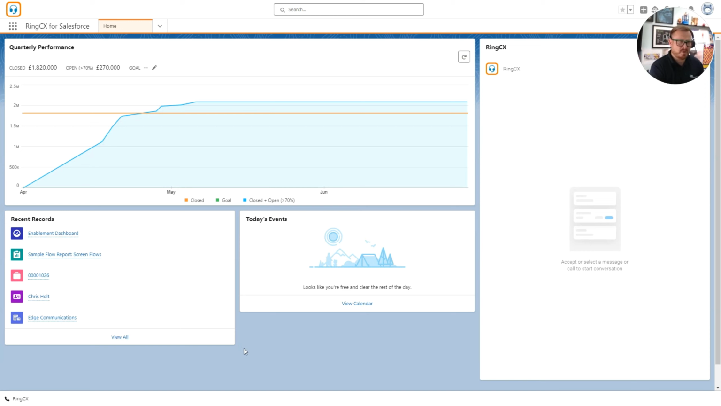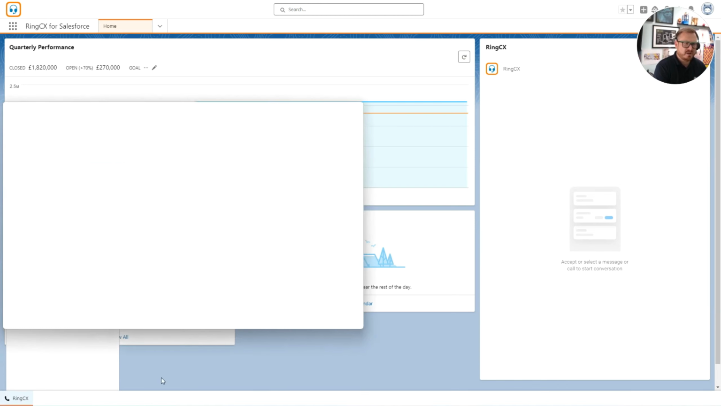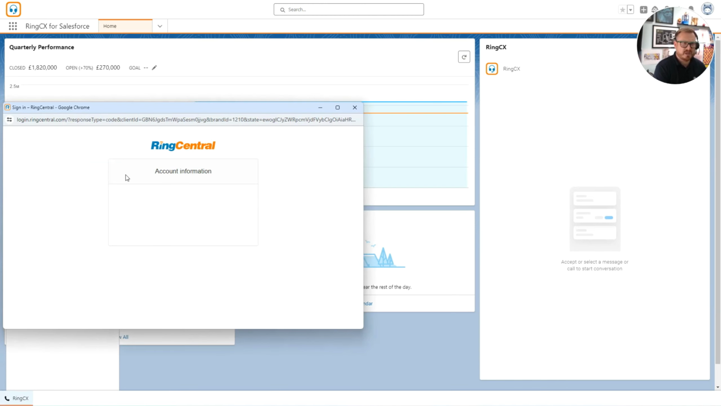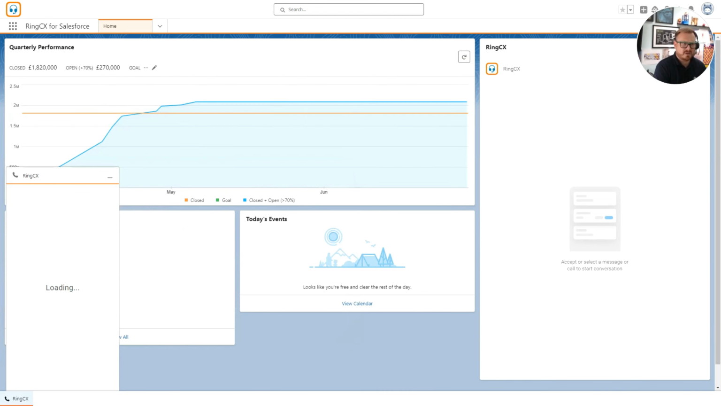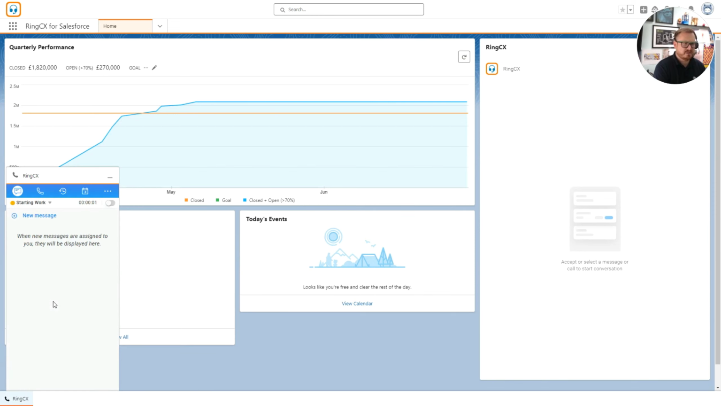So here I am logged into Salesforce. I've got a RingCX for Salesforce view here, and you'll just notice that we have an agent down the bottom. If you're used to dealing with other providers in the market, you'll know everyone just sits on the bottom line here in Salesforce. I'm going to sign in. That just takes me out to my sign in page. And we're going to log in as our agent Rhonda. Everything that we expect from a standard login for RingCX, I'm just going to turn off the permanent voice connection. And then when we log in, we're just placed into our starting work.